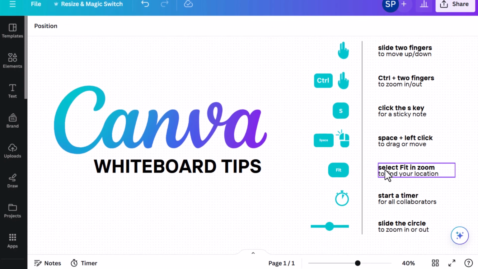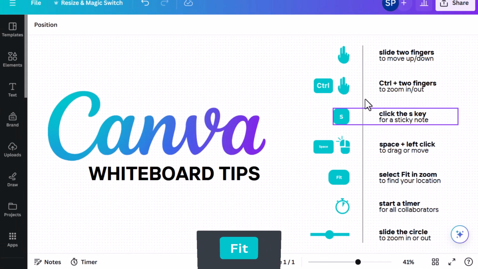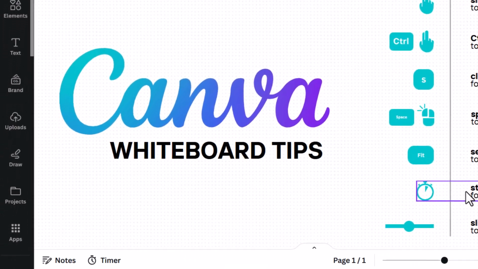All right, now next, if you ever get lost, let's say I'm way up here, I don't know where I'm at. If you click on the 40% and you click fit, that brings you back to home. That fits everything on the screen and then you can zoom in.